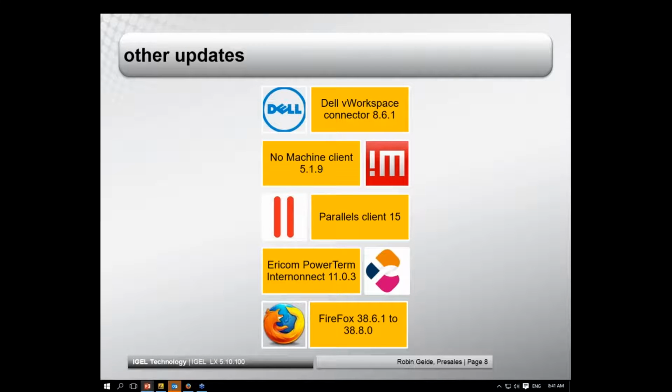If you need anything else for connecting, here's a short overview of which connectors we included in the new firmware. Perhaps there's something you might need.